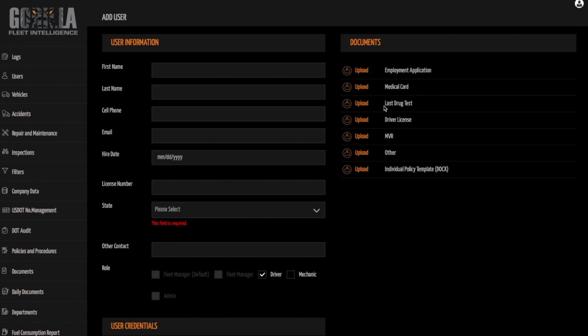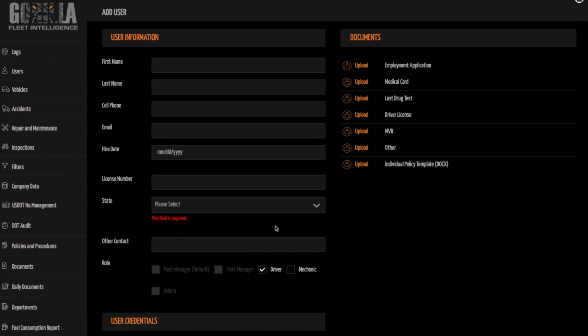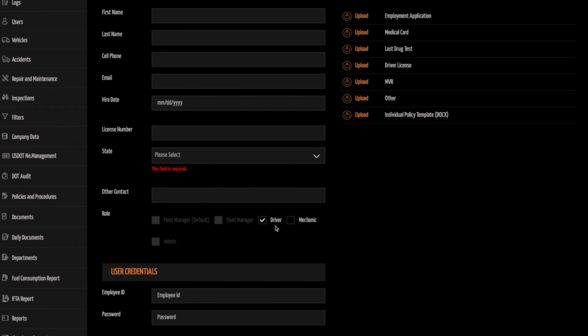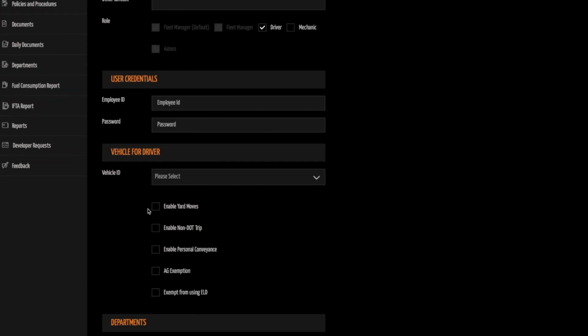Drivers are more heavily regulated and require more documents to be uploaded. For drivers as well as mechanics, you have the option to set their employee ID and password as well as the vehicle they're using. You can leave this blank and only input their email at the top. Users will be sent an email to create their password and can assign their vehicles in the app.